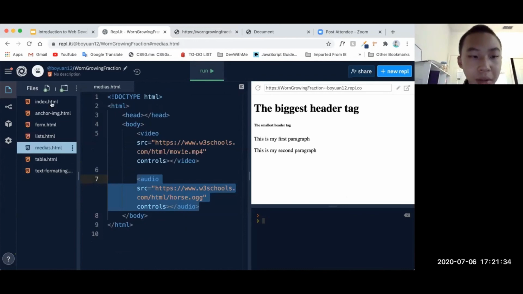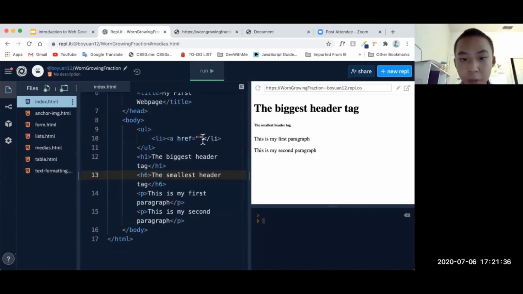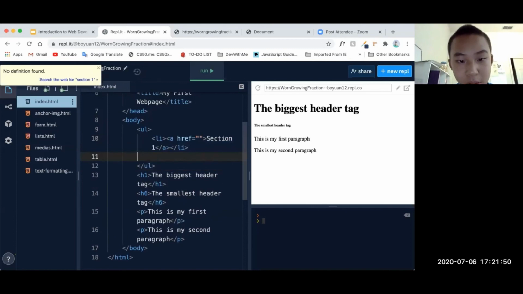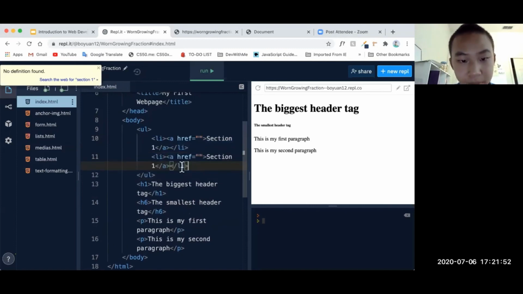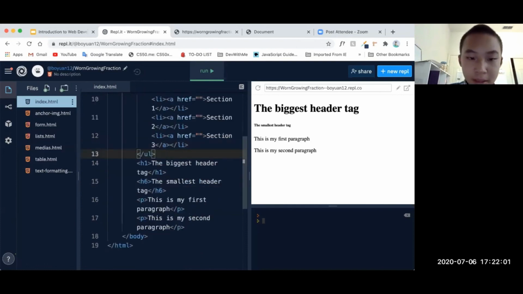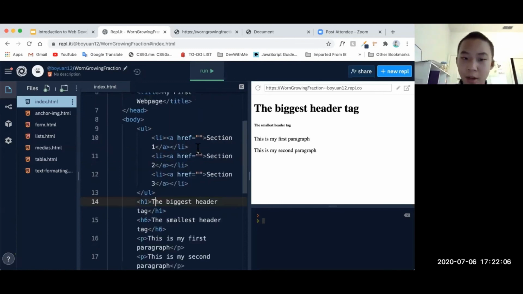All right. So now I will create an anchor tag as well because we need to link it. And then here I will just say section 1, and then section 2, and then section 3. All right, so how can I make it work? Notice that I left href empty.